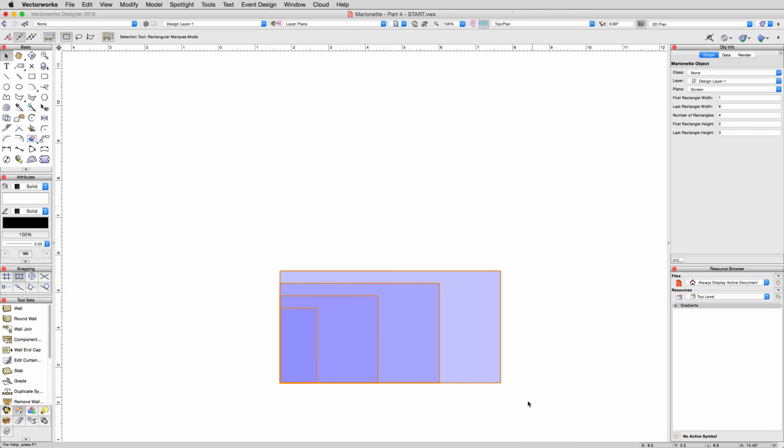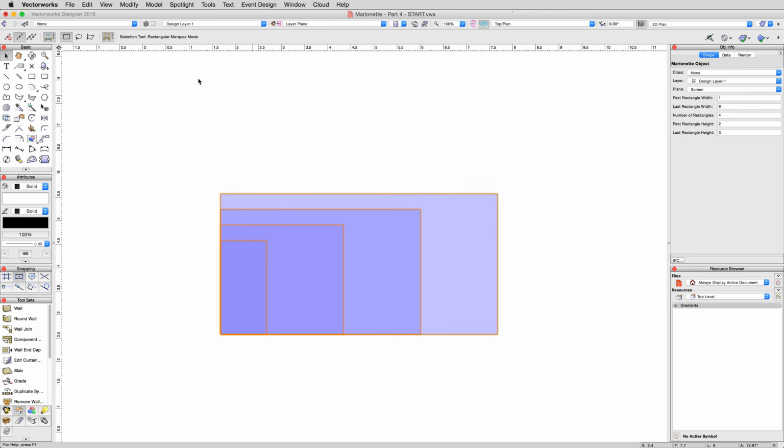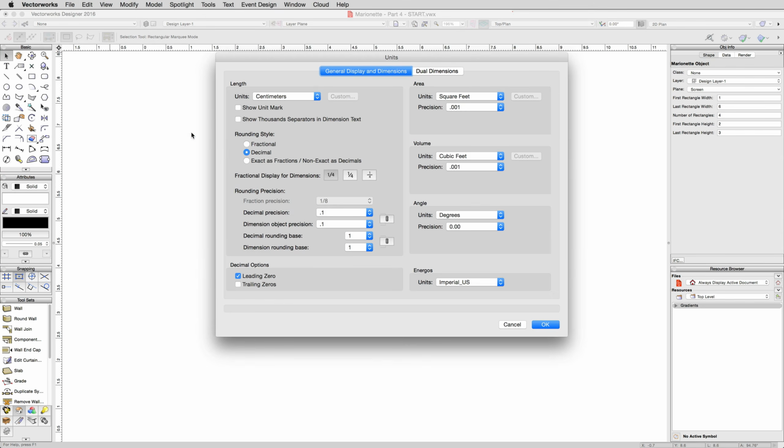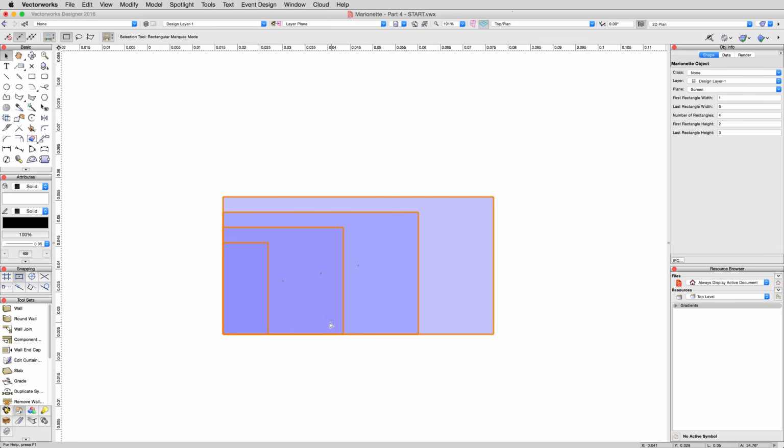Finally, a note on units. We've been entering whole real numbers for the width and height control of these rectangles. They're being taken in document units, which in the case of this demo file are centimeters. If we were to go to File, Document Settings, and Units, and change this to meters, the generated rectangles would instead be meters across and tall instead of centimeters.